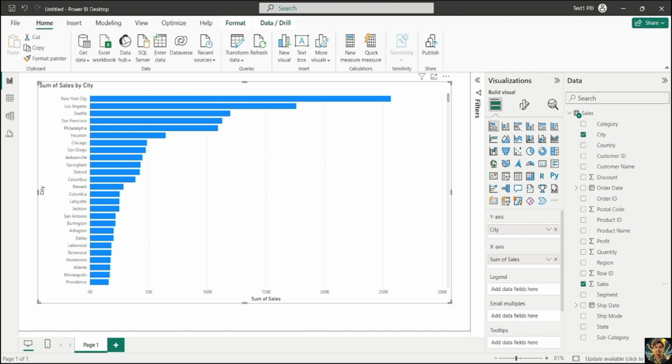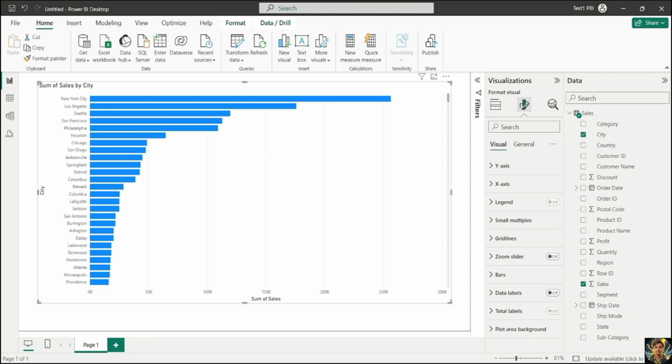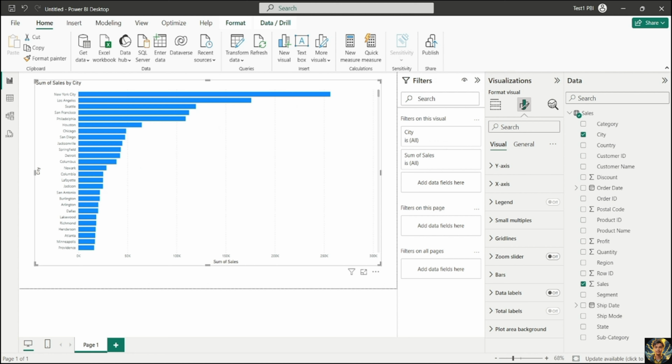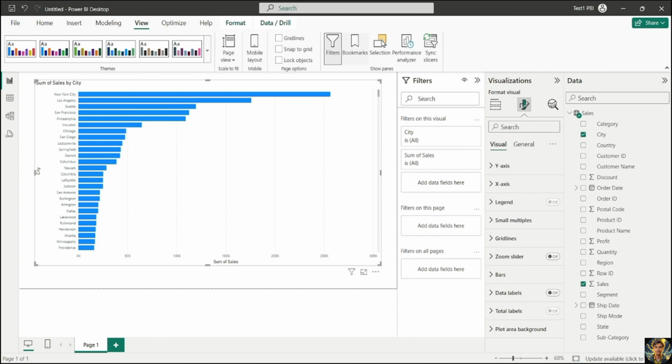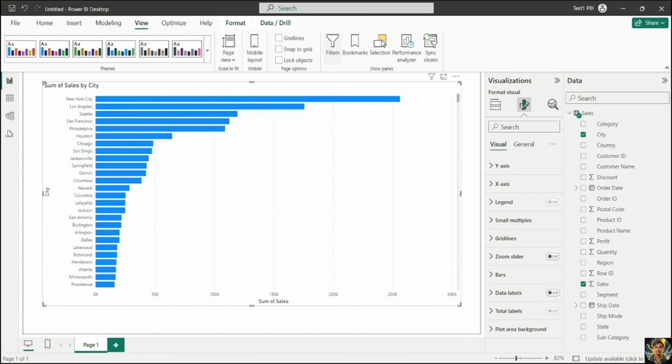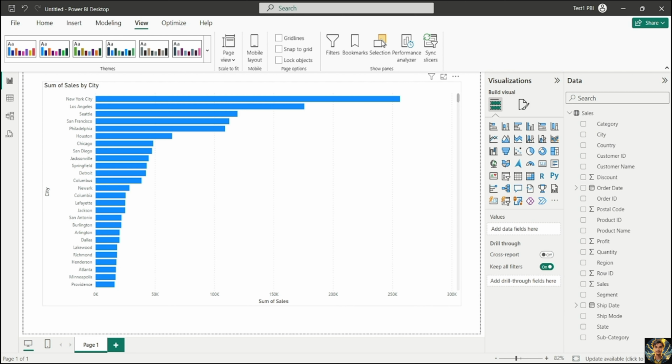Now we will also discuss formatting this particular bar chart, right? First of all, I'll click on this chart, and having this chart selected, I will click on format your visual. As of now, we will not require this filters pane. For that purpose, I will click on the view tab and deselect it from here. All right. So this is the bar chart that we have created.